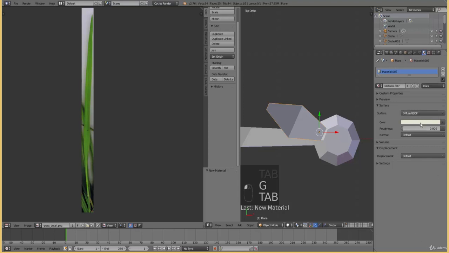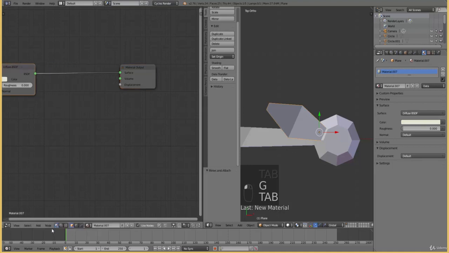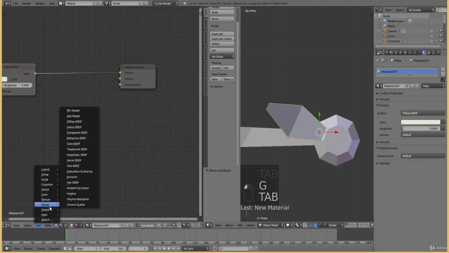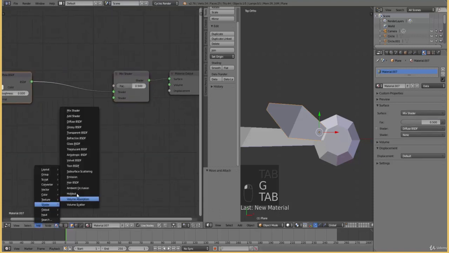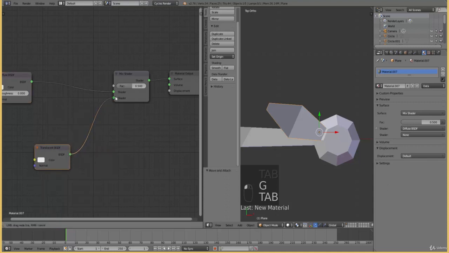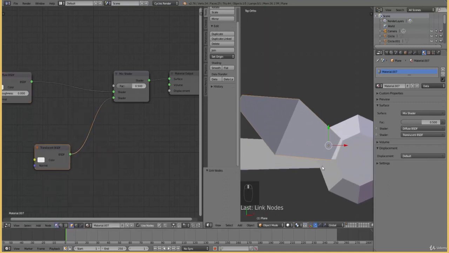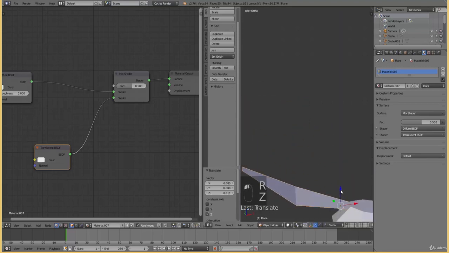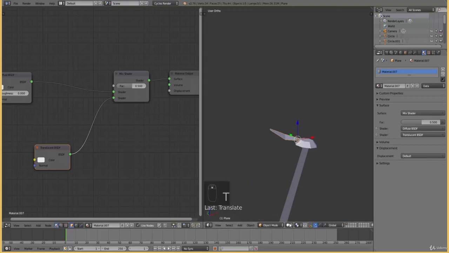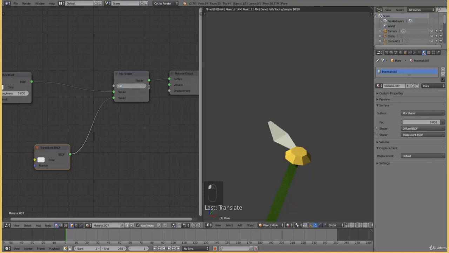I like to make this just broken white, and it needs to be translucent. Add shader, mix shader, add shader translucent. And you know why I use a translucent? It needs to be white. It will be there. Just a quick render. I don't know. No, 0.5 was good.